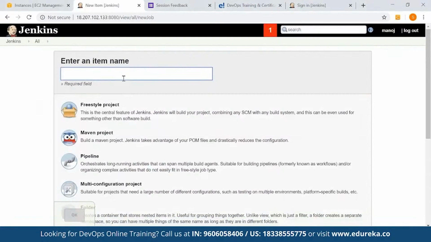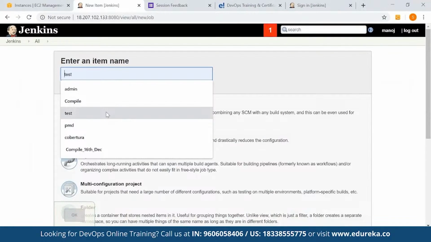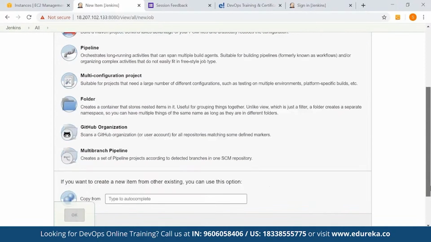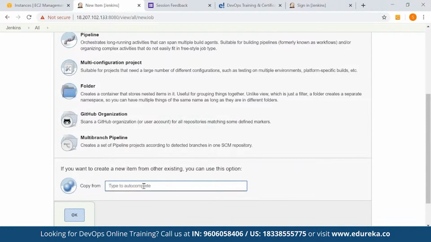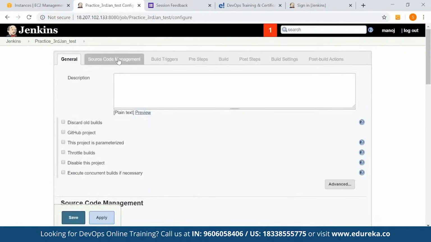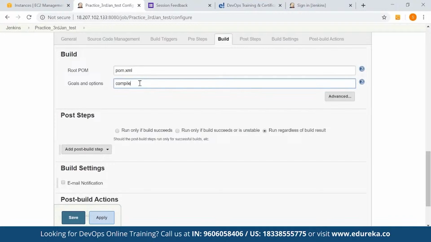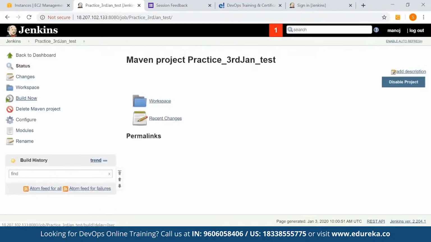That's it. Now let's say I have to create a new job, practice test. Let it be a Maven project, or for reusability purposes, I can copy it from another job, practice compile. Only the source code management will be the same; the only thing I have to change is the phase. Instead of the compile phase, I'll be calling the test phase. What will the test phase do? It will call the unit test cases. Let me build now.